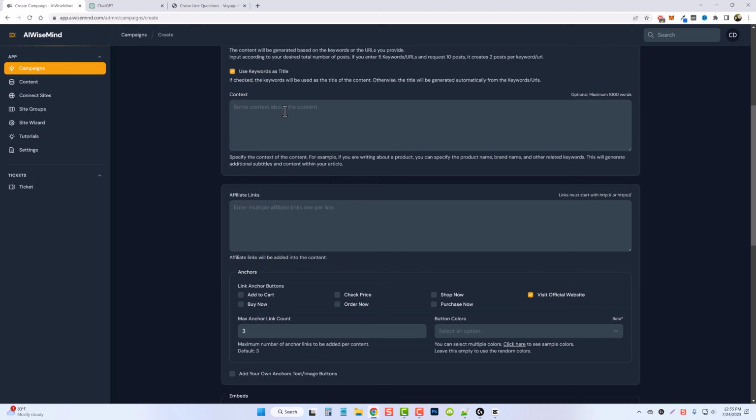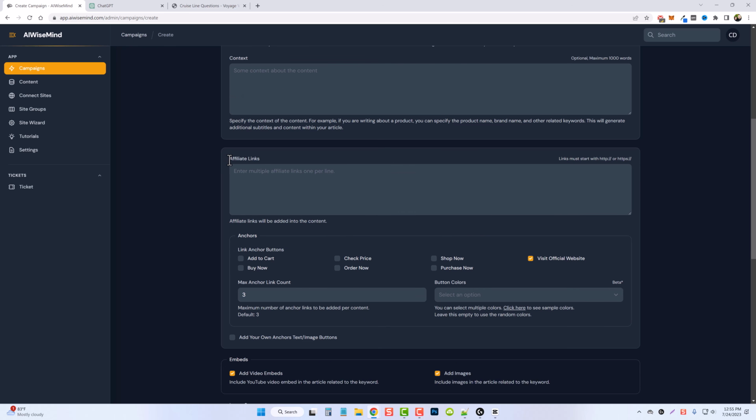Now we can add some extra context in here if you want to be more specific about a certain type of product, brand name, or something like that. I don't. This is just an informational article and it does very well at creating it. So we're going to skip one down.